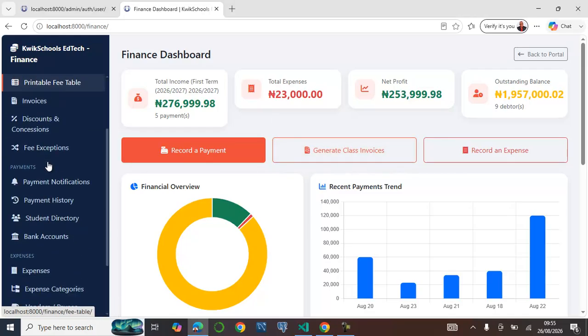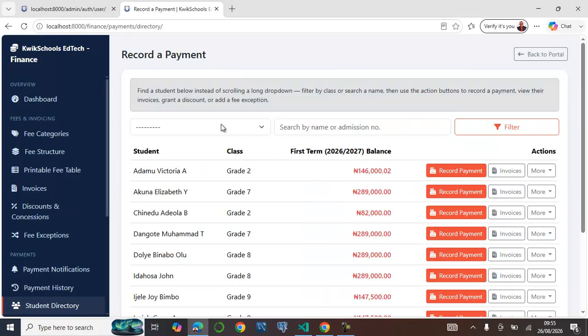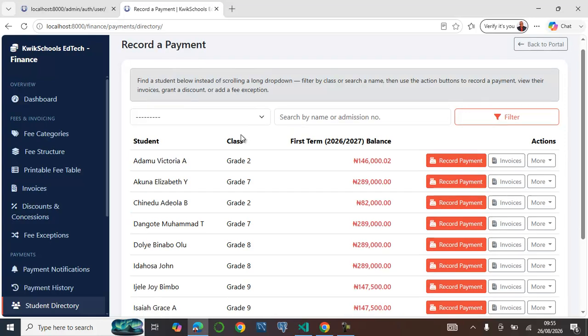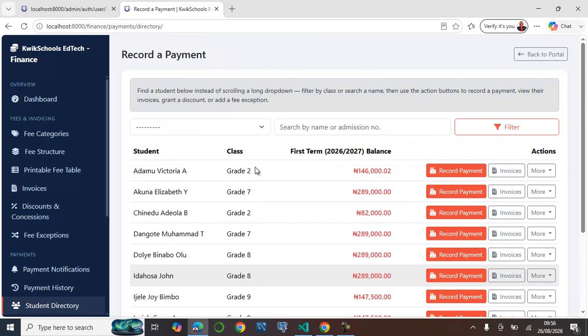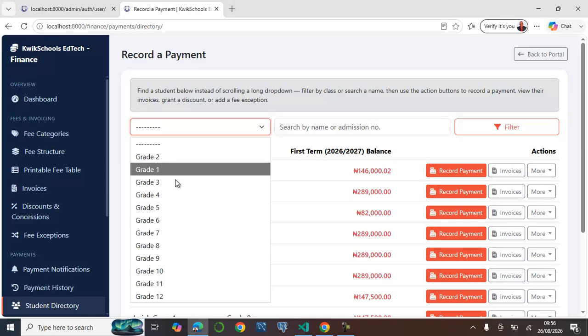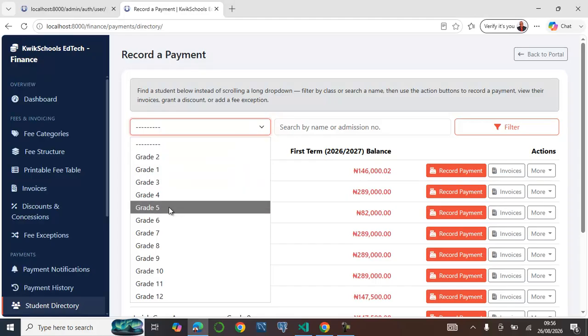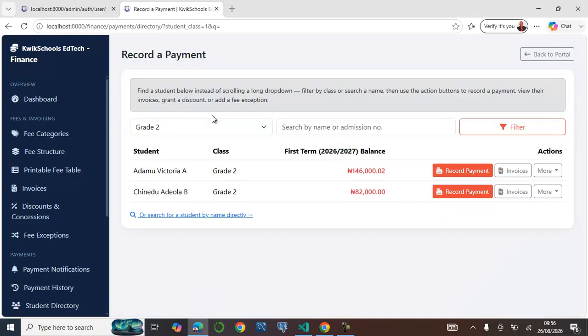But first, let us look at the student directory. On the student directory, we will see the list of all the students in the school. We can filter by their grade level or their class or standard, whichever way you use. And we can also filter by those classes. So if I select grade 2, I can filter to see the invoice balances.